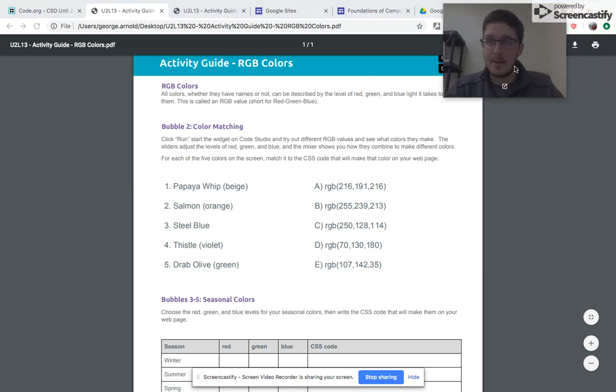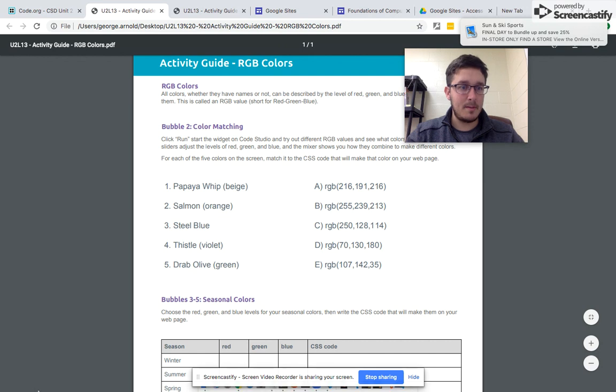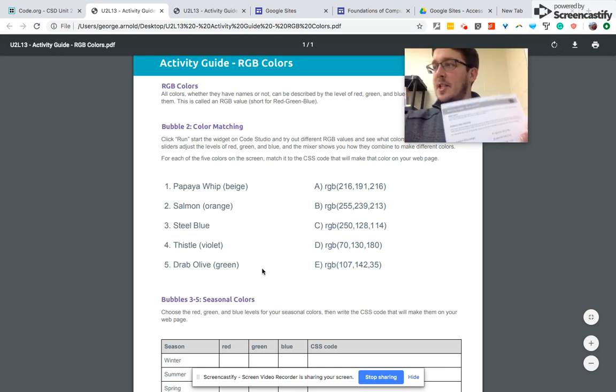Let me pull up my editor here. Oh, that's not what I wanted. Where's my Screencastify editor? Oh, great. It's not going to show me. Wonderful. All right, well, I'll just do it on this paper.